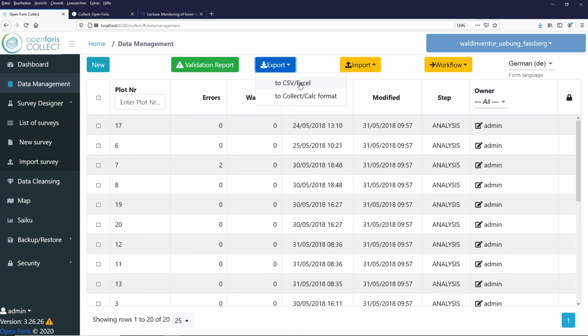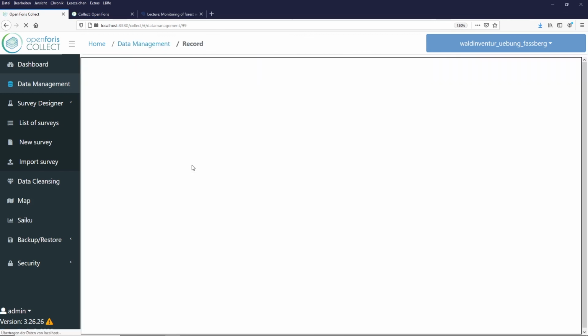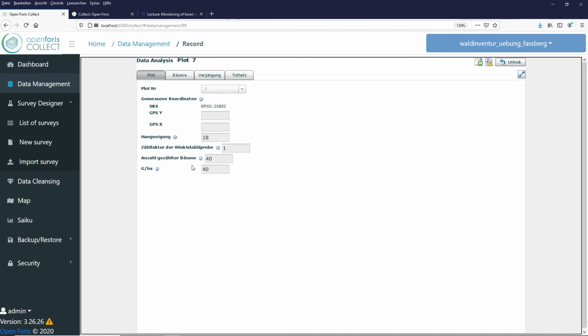So in this case, I directly export as a CSV or an Excel file, and we can do data analysis in R, for example, by reading the CSV files, or we can do some basic data analysis also in Excel. Let's have a look at one of the plots here, just to see how it looks. So we will see the same forms again that we have seen at the beginning of our video, only that now some data are filled in.